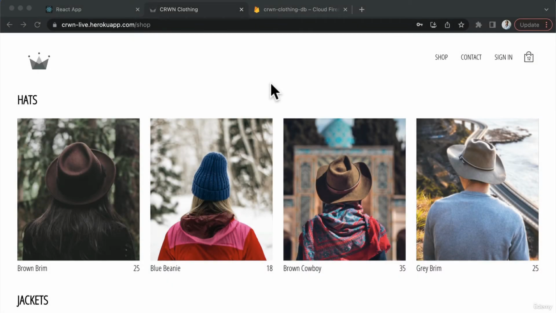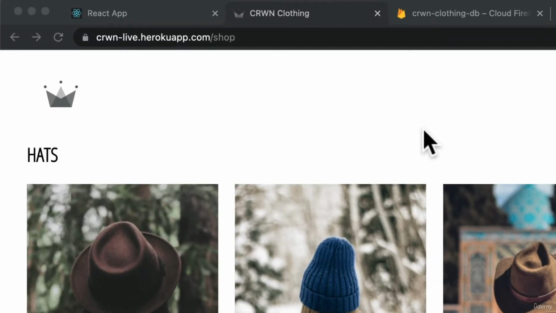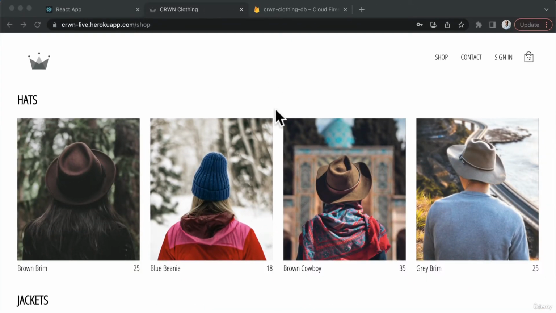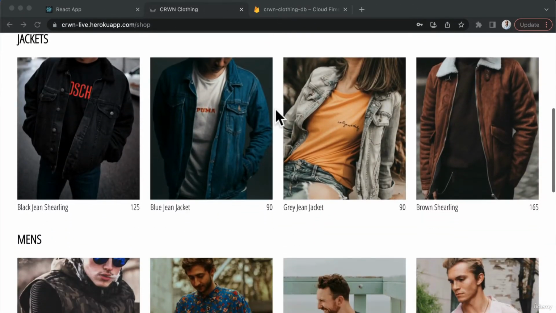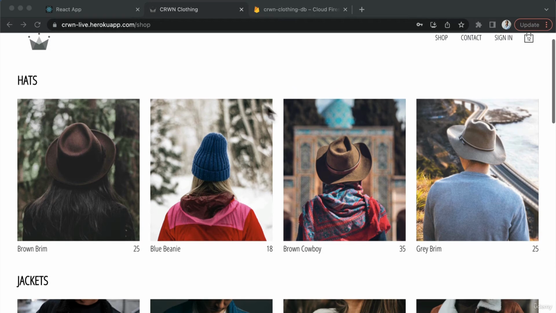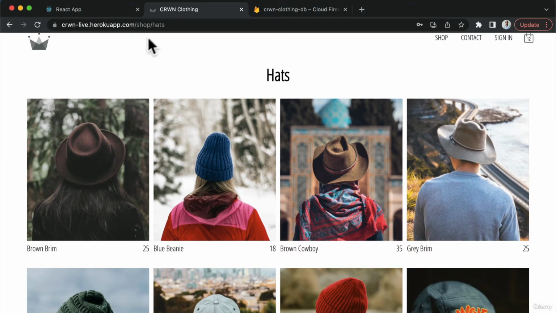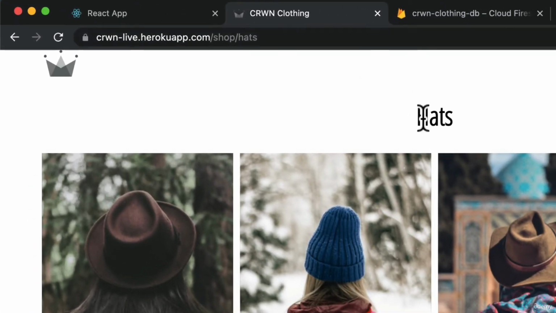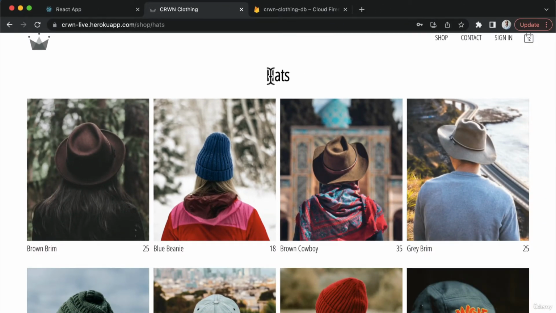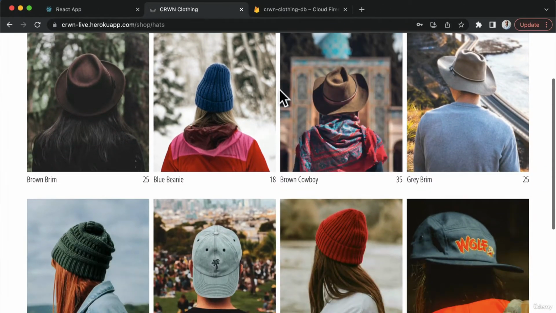Welcome back, everyone. In this video, we are going to start working on breaking out this nested route of shop. Inside of shop, we have mainly two different routes. We have the base route, which shows these different collection previews of our categories. And similarly, deeper down into the shop route, we also have the individual routes that point to each specific category that shows all the products inside of it.